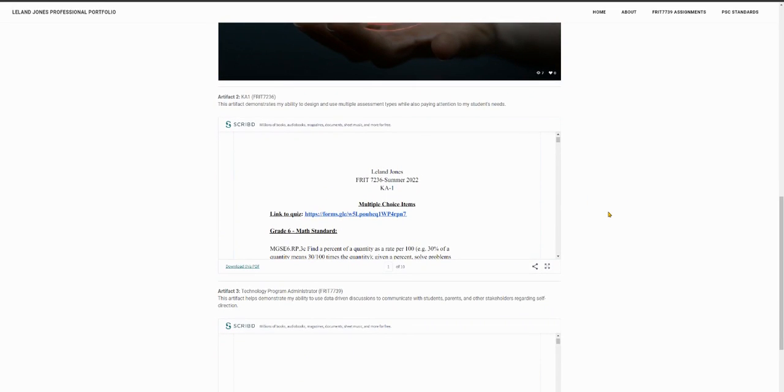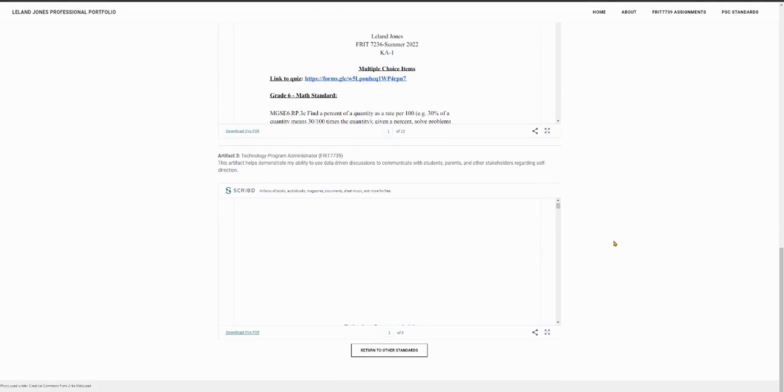Artifact 2 is Key Assessment 1 from Fritz7236. This is showing that, again, I am analyzing my different kinds of assessment to make sure that they are meeting my students' needs. So this was a quiz that I created. It had multiple choice items, short answer items, and then we built upon that based on the reliability of those assessments.